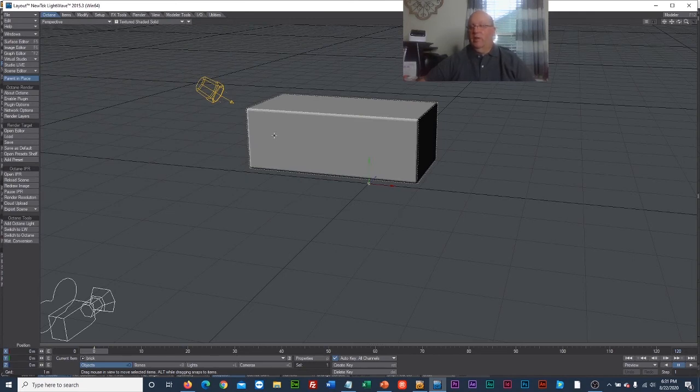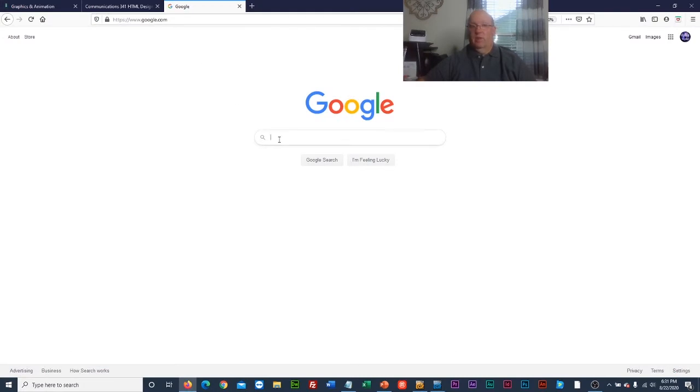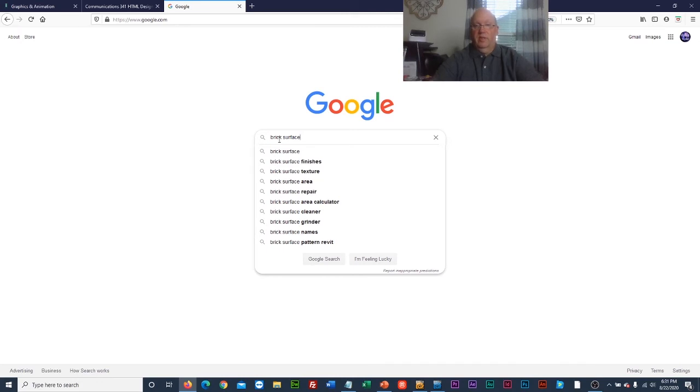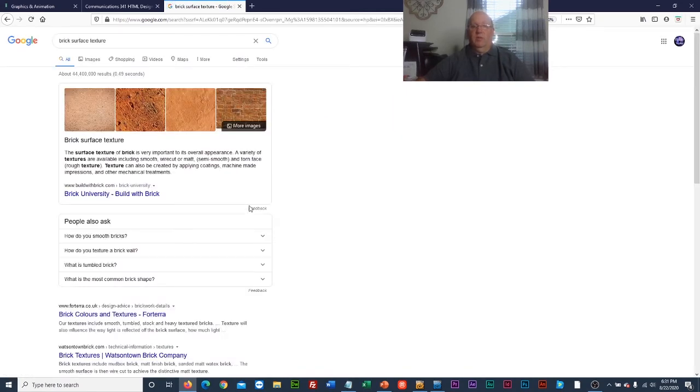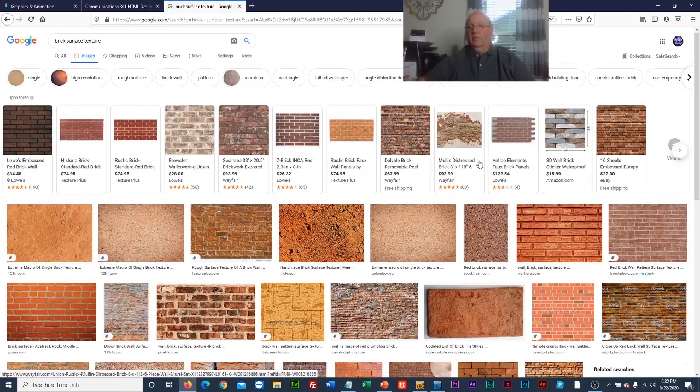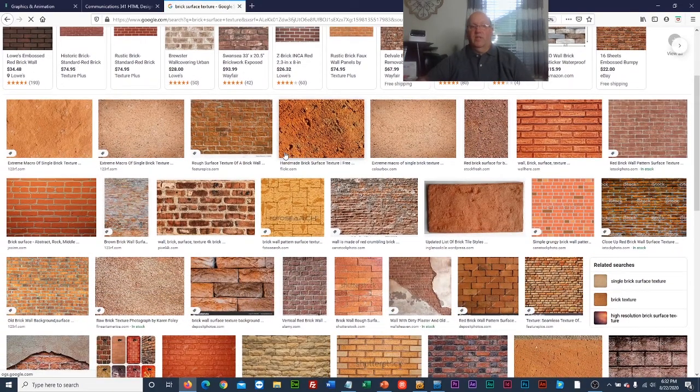Nice, big, huge brick. And so right now it doesn't look anything at all like a brick, and so I'm not going to spend a lot of time making it look like a brick. What I'm going to do is I'm just going to reach out and grab a brick. So if I go to my internet, so here I am on Google, I'm just going to type in brick surface, because you're going to find that a lot of people are doing this. Brick surface texture. Let's see what they'll give me for brick surfaces. If I go to images, and you see a lot of them. So all I really want is the texture of that brick.